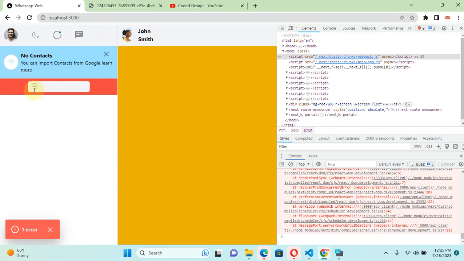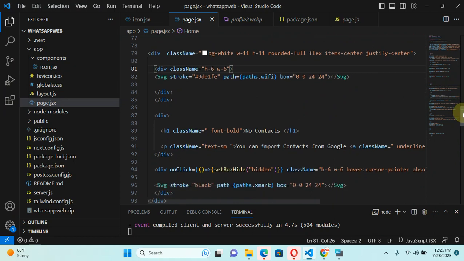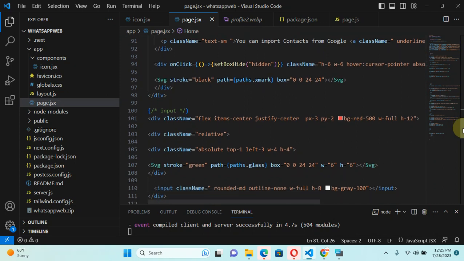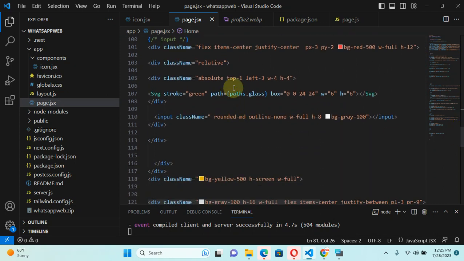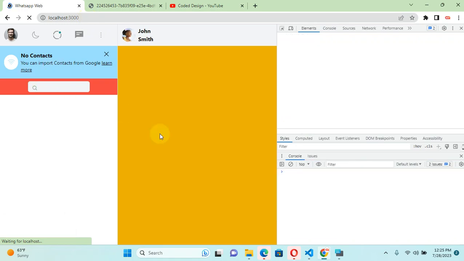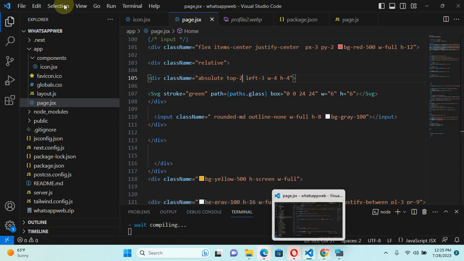Now let's continue. Based on all the changes that we have made, this is no longer in the middle. That means we have to work with its top position. Below this one here is the class. The top is 1, so let's make the top 3 and see. Top of 3 is too much. Let's make it 2. Okay, I think I'm happy with this.